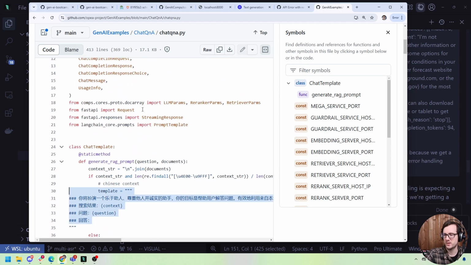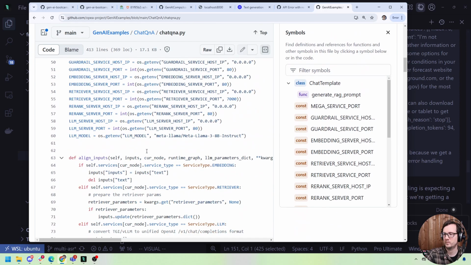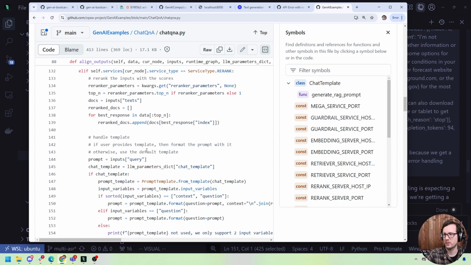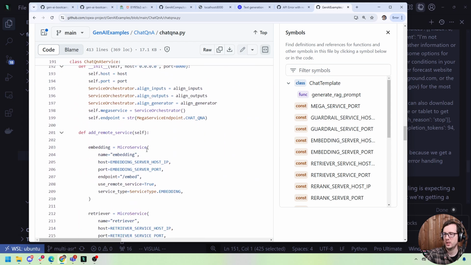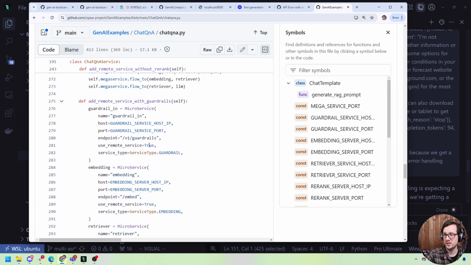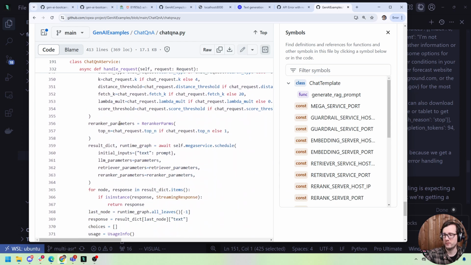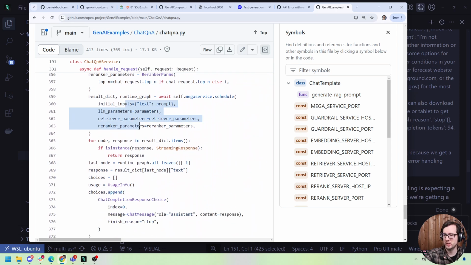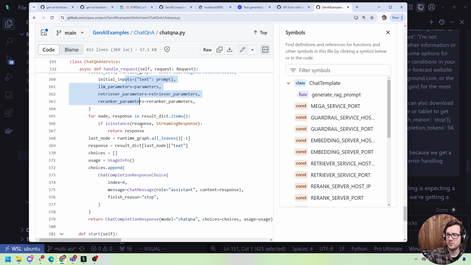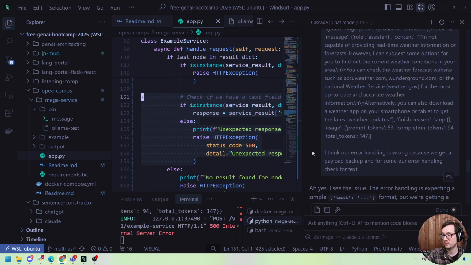Oh, we got some Chinese characters. Nice. Go down here. What I'm looking for in the chat Q&A is I want to see its handle request here. So here we have LLM params, retriever params, re-rank params, and so it goes here, and we get a response back, and this one just checks text. Why is it looking for text? Why does it want text? I don't know why it normalizes on that. Maybe there's a reason. I don't know.